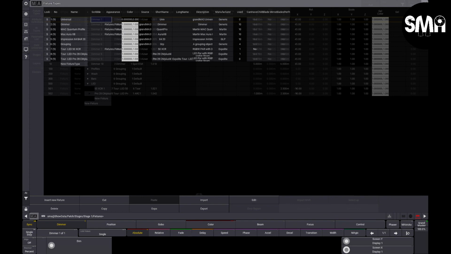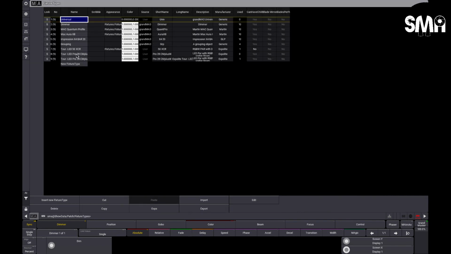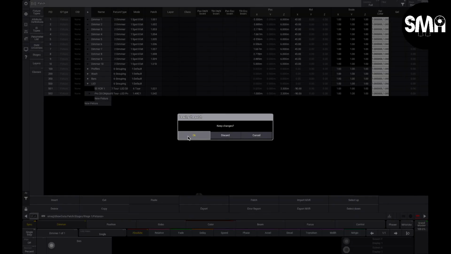Here I will go to the fixture type, right click, and then I will choose, here you can see which one is used and which one is not used. So we'll choose the one which is not used to replace this one. Select it, and now I think this one we can delete. Yes, keep the changes. And now this one has changed.